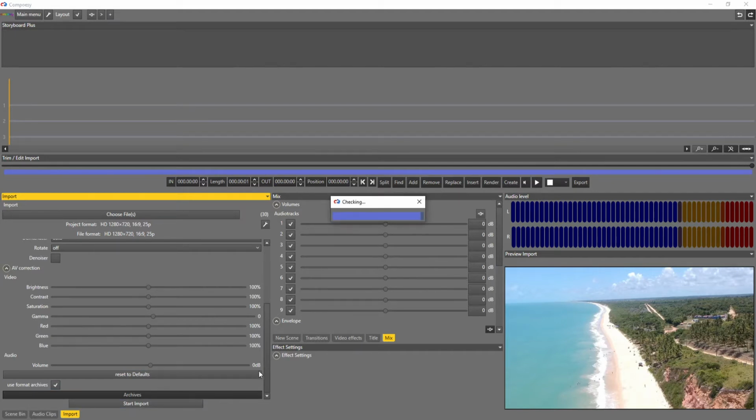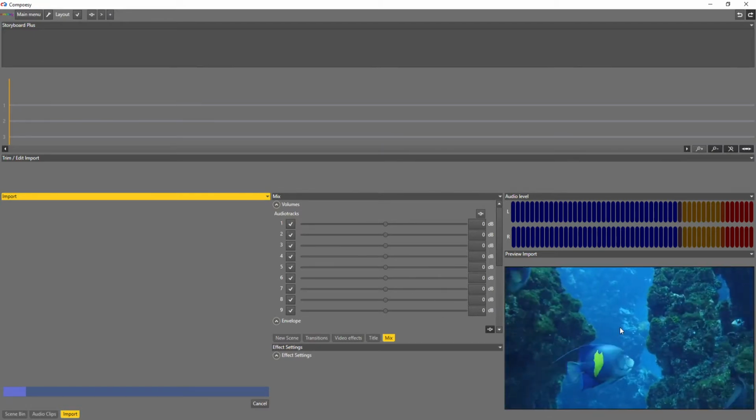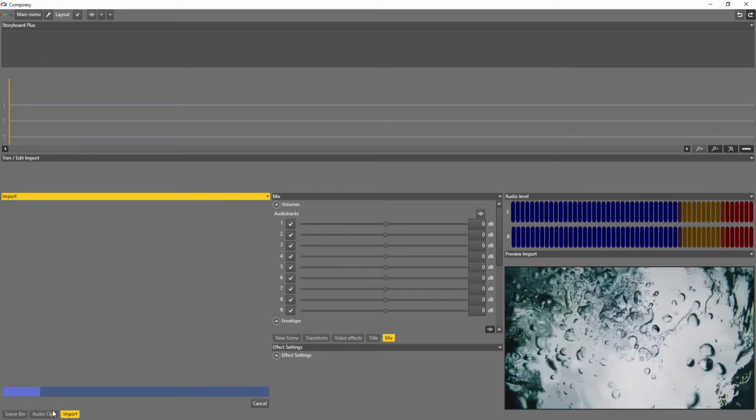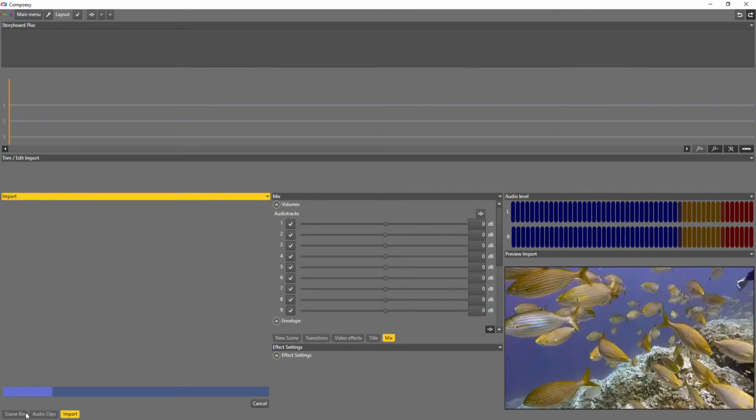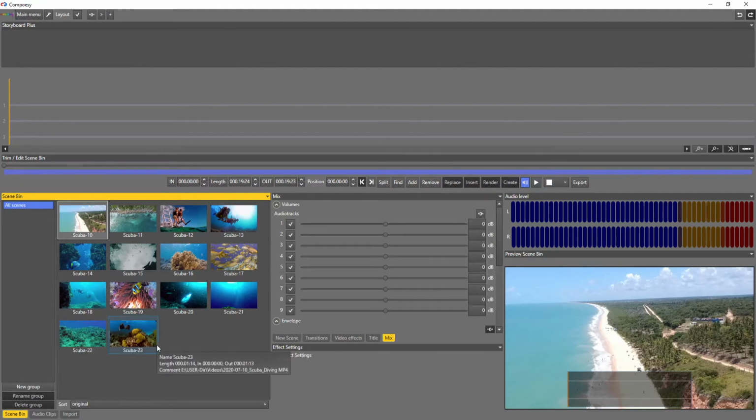Once the import is started, Composy is checking the scenes and then displays the preview import. While the import is running, we can change to the scene bin. The import will then take place in the background. The scene bin will hold every imported scene, and each one imported will show up here.